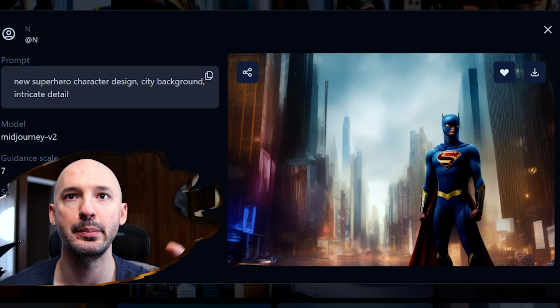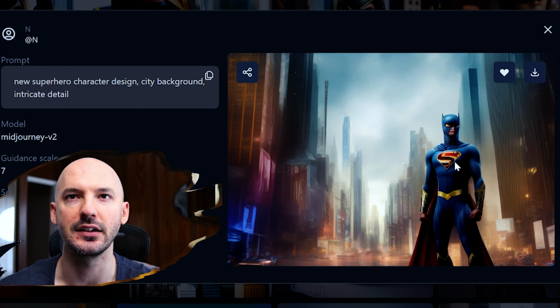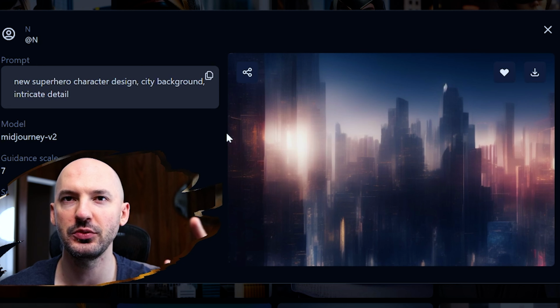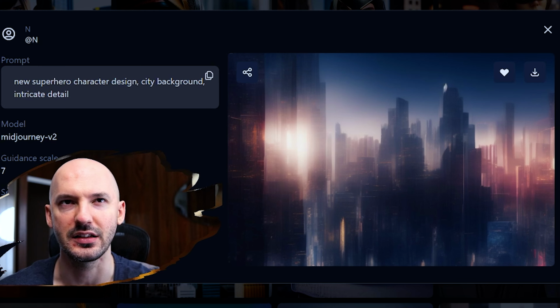Quite stylized. Midjourney V2. It has nothing to do with Midjourney. Please don't concentrate on that. Just look at the picture. What do you think? Yeah, not really accurate. This is a pretty blurry background. No superhero in sight, but it's got city background, so you know what? I'm not gonna knock it too much.